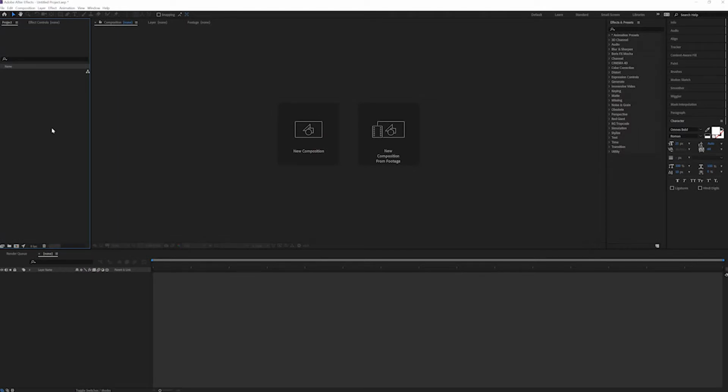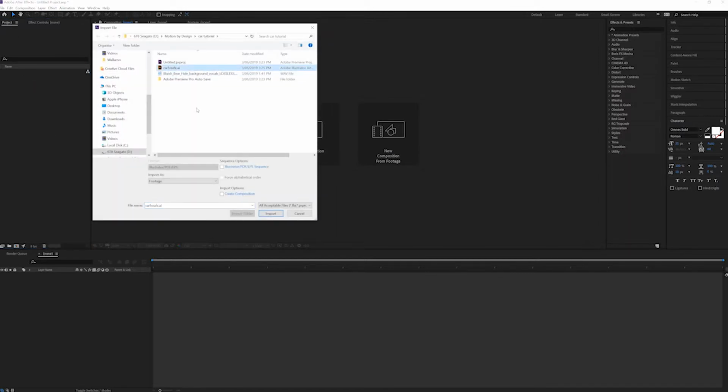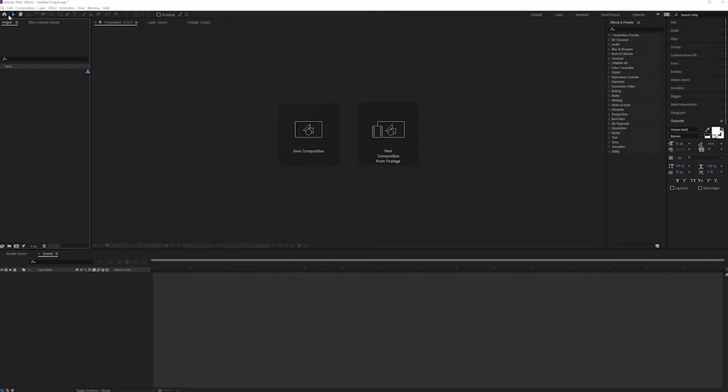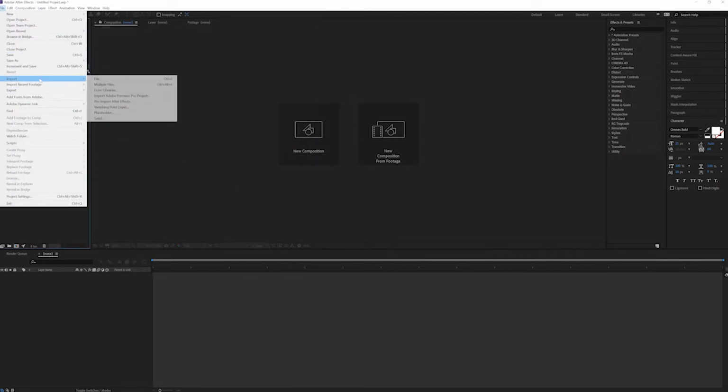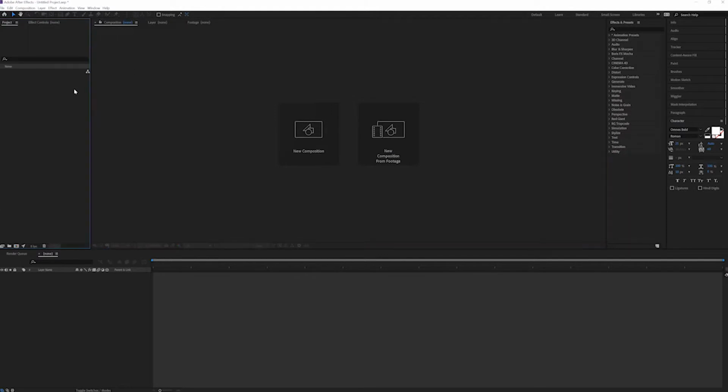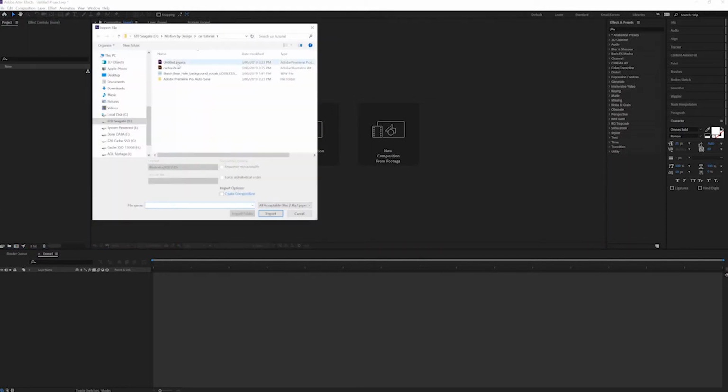But now we're inside of After Effects. We want to import our file. There's a few ways we can do this. We can double click in the project pane, just here, and that opens up our import window. Or we can go File, and then Import, and then go File. Or we can hit Control-I, which I'll do now.